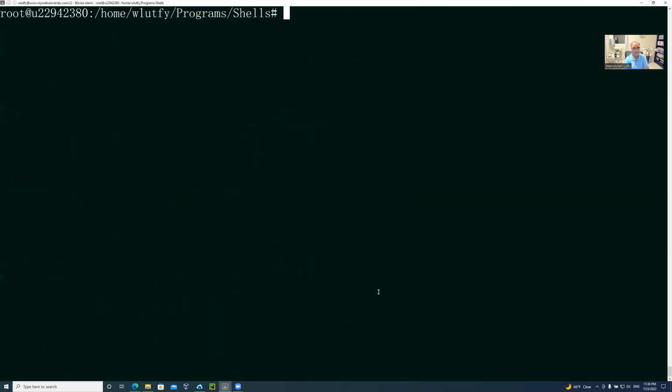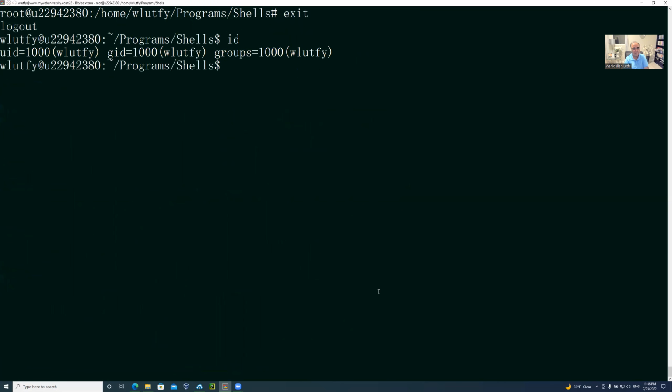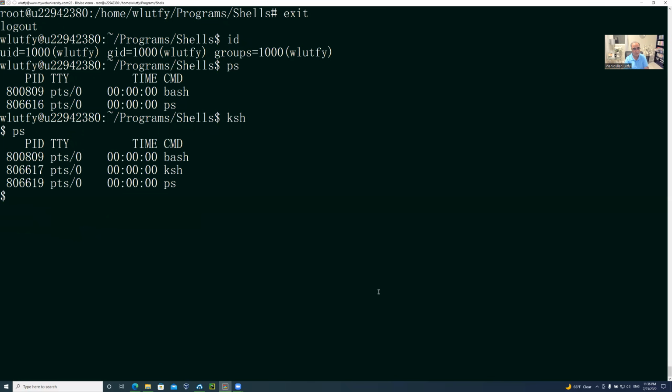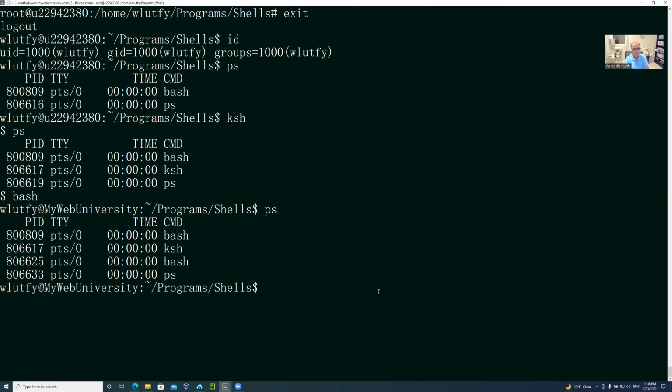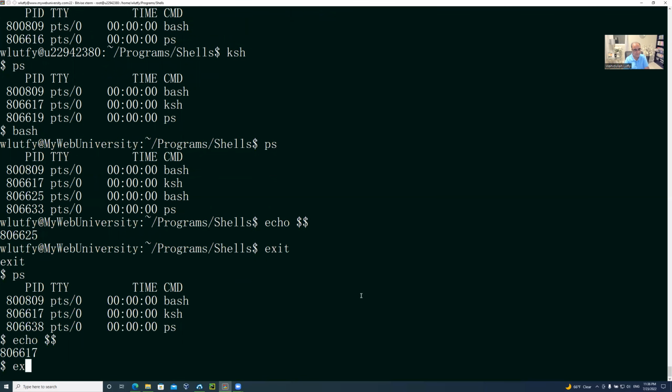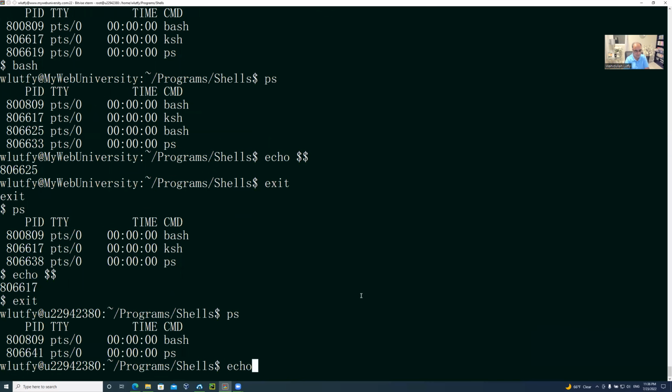So if I'm just exiting out of here and looking at my shell, I'm in bash. If I just type in ksh, now I'm on Korn shell. And then if I go again to bash, I'm on the next shell. So now echo $$ will be this bash's process ID. And if I exit out of that one and then run ps, now echo $$ will be the process ID of the Korn shell. And then similarly, I exit out of that one and then run ps, now echo $$ is my original bash.